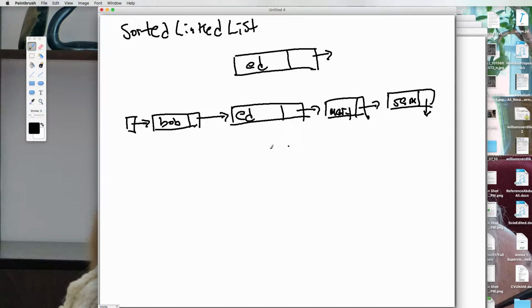And the idea here now is I want to come along and I have a new node here. My new node is Frank. I want to insert it into this list. So it's obvious that Frank is going to go here.